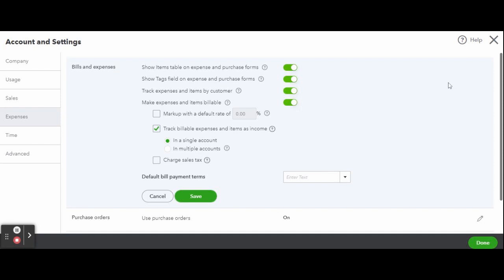Now let's charge sales tax. If you're required to collect sales tax from customers on billable expenses, check this box. Invoices for billable expenses will then include a field for sales tax. Now let's edit the default bill payment terms.